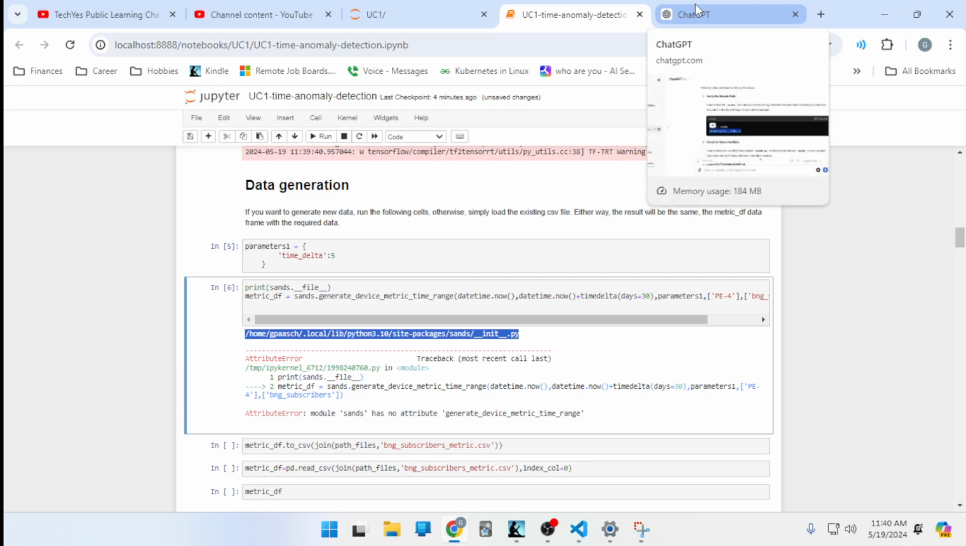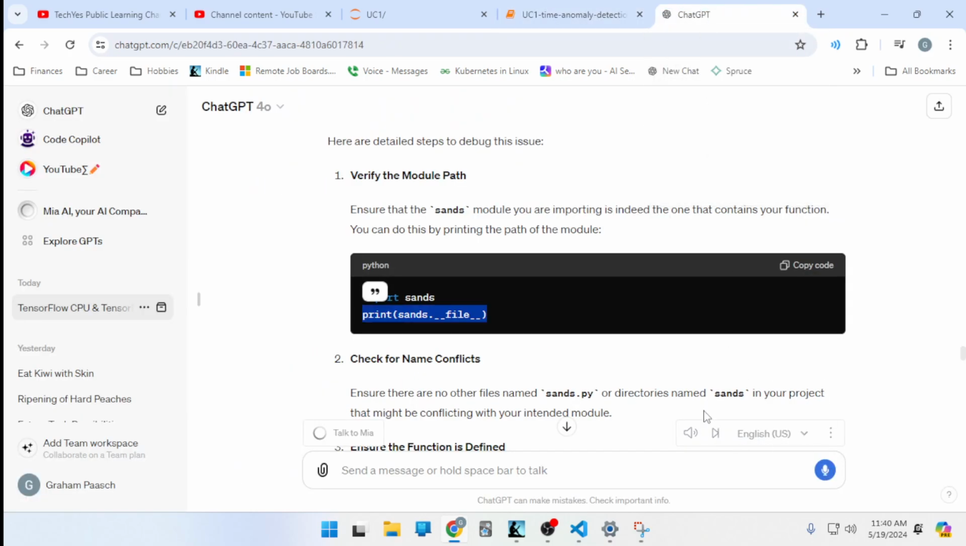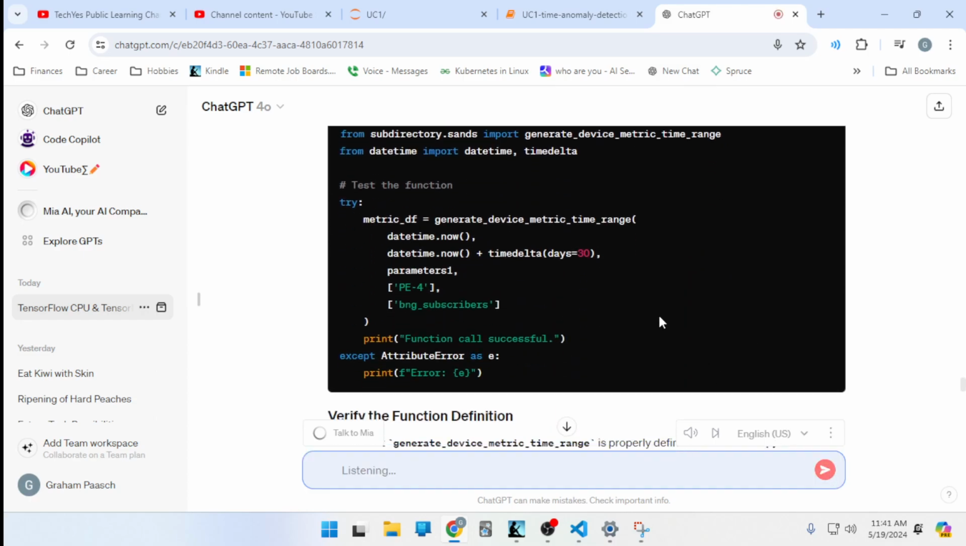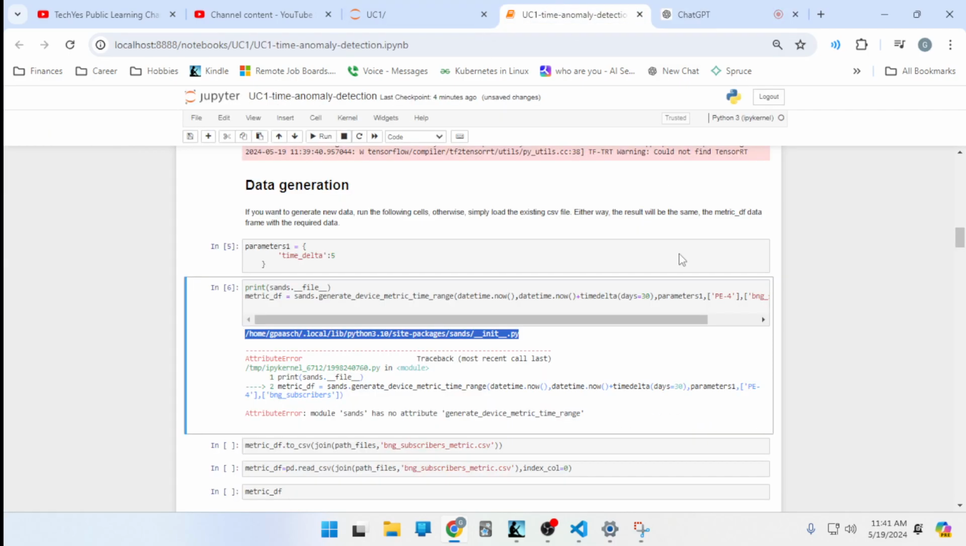Yeah, so, example code to print module path and check function existence. I can see what the problem is. It is taking this module from site packages, and instead I need it to be installed from my local repo, or I guess another solution would be if the site package properly populates with all of the functions that I need.